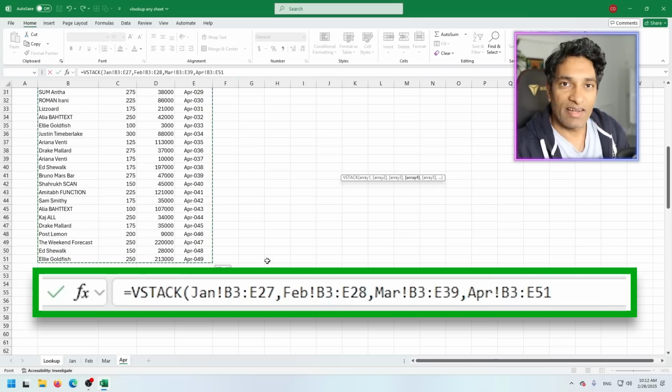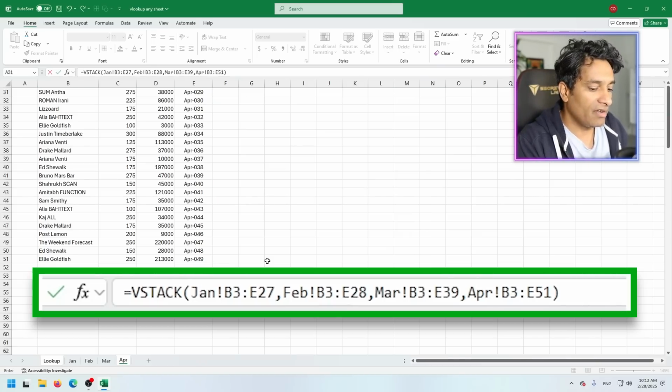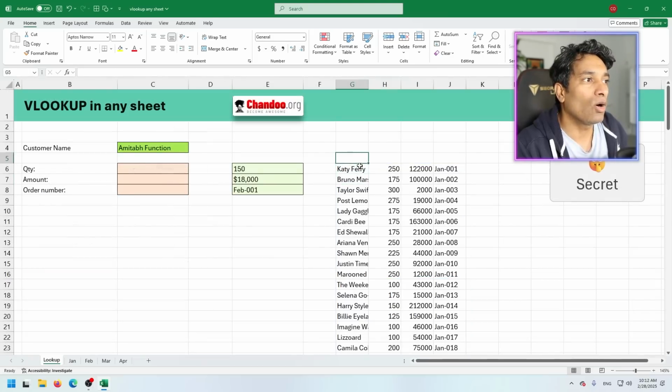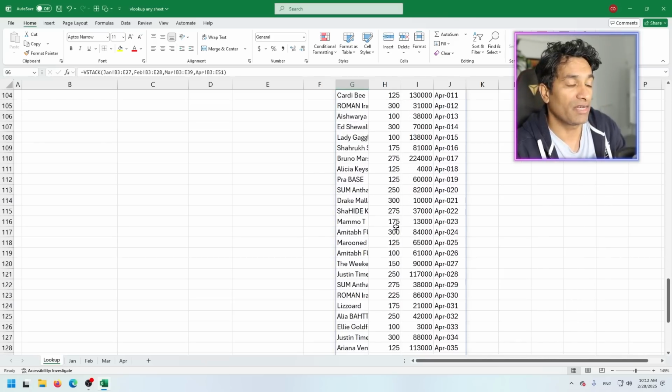You can select the ranges like this. If you have got data already in tables, you can select that. Either is fine. Close bracket, and when you hit enter, you'll see that all the data is now neatly combined into one big table for me right here.